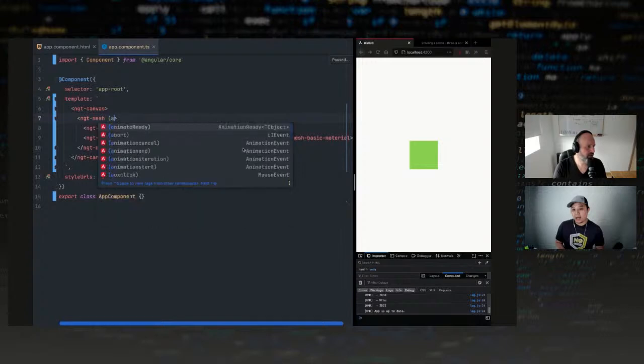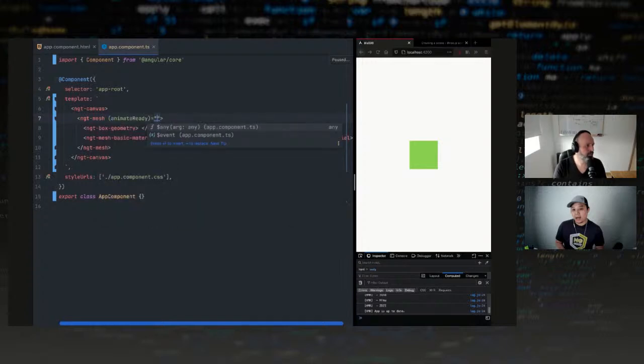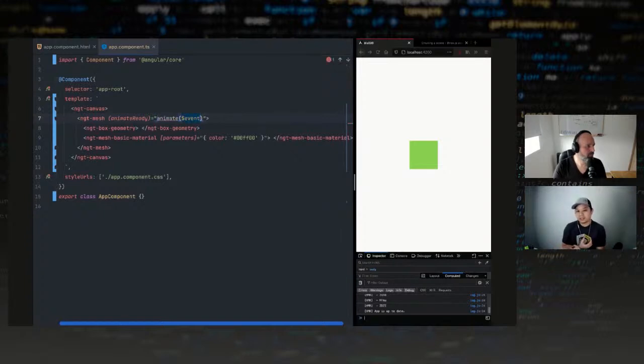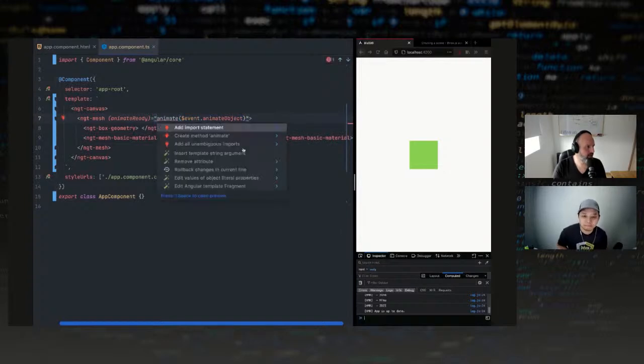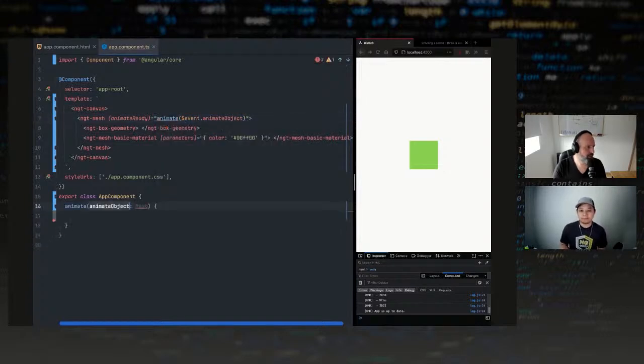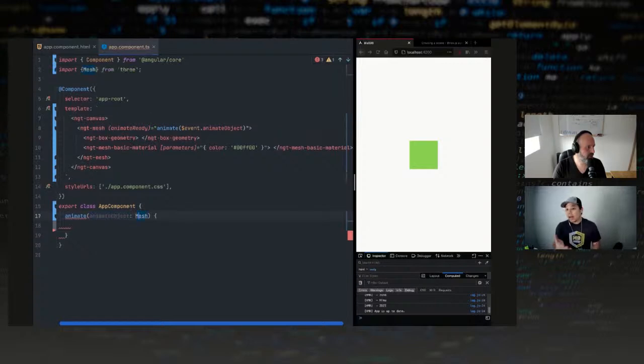It's going to be an event, an output. Yep. And let's just call this event whatever you want. Okay, animate. Yep, and just pass in the event.animate object. Okay, cool. It knows about that, and we're going to create the method here inside this thing. Yep, so that mesh will be from three. You can import star, or you can do that. It doesn't really matter to me.